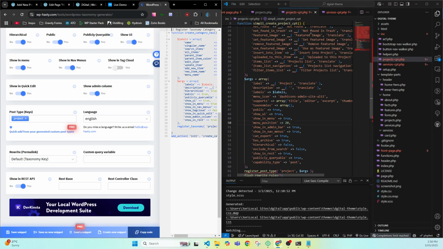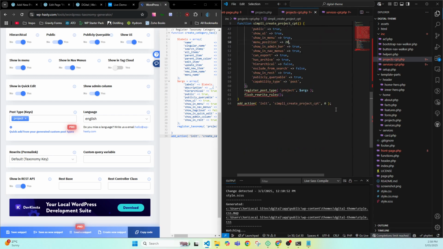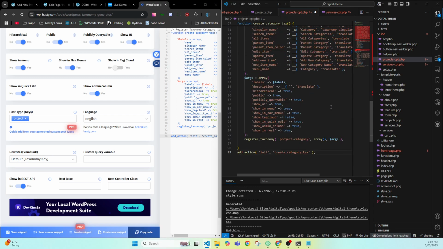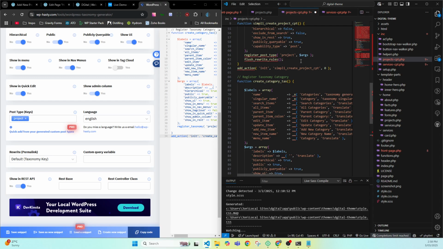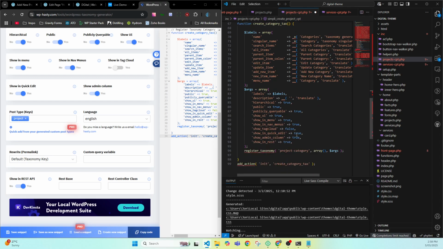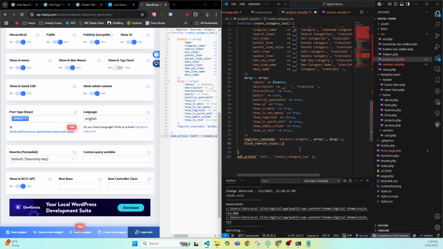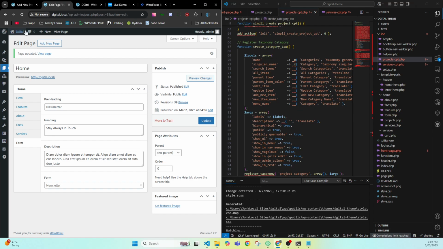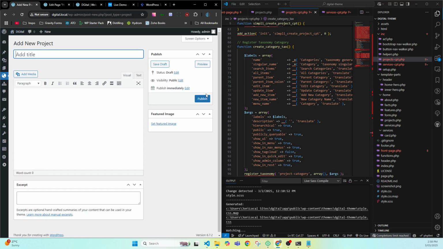So we're going to copy that. We're going to leave it in our projects custom post type file because it's assigned to that, and we're going to once again get that flush rewrite rules and put that in there. And now, when we refresh here, we've now got the. Oh, why did that not work?